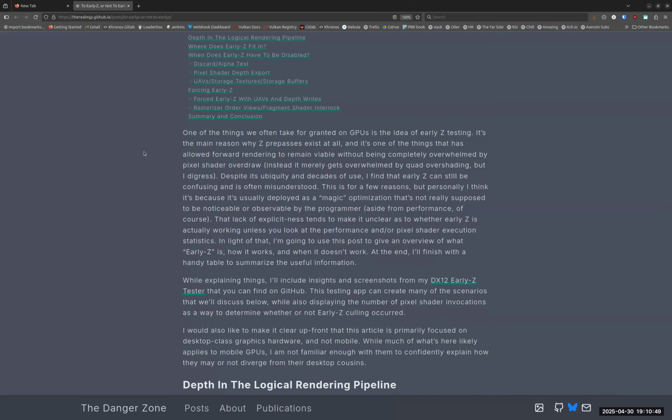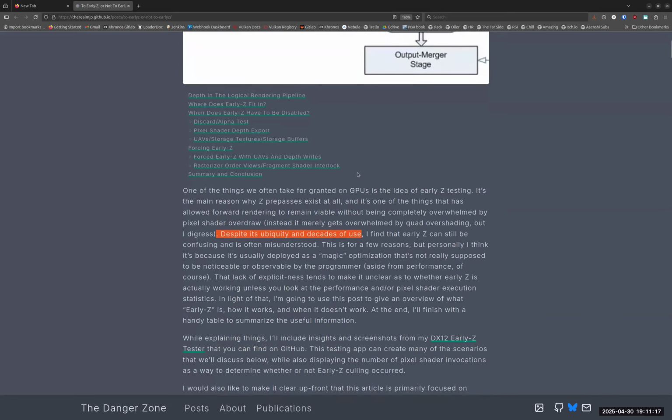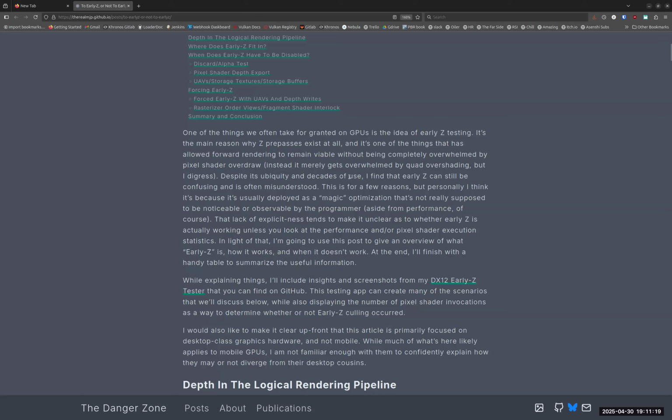Let's look into it. Yeah, I do take for granted early Z testing. Z prepasses exist, and forward rendering is still viable because of it, somewhat. Yeah, Z prepass and early Z is baked into the hardware, so it's not a new thing. Yes, this is why I'm reading the article.